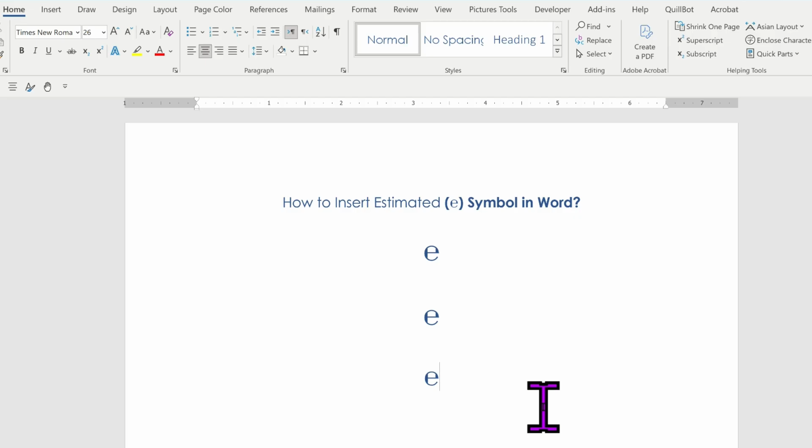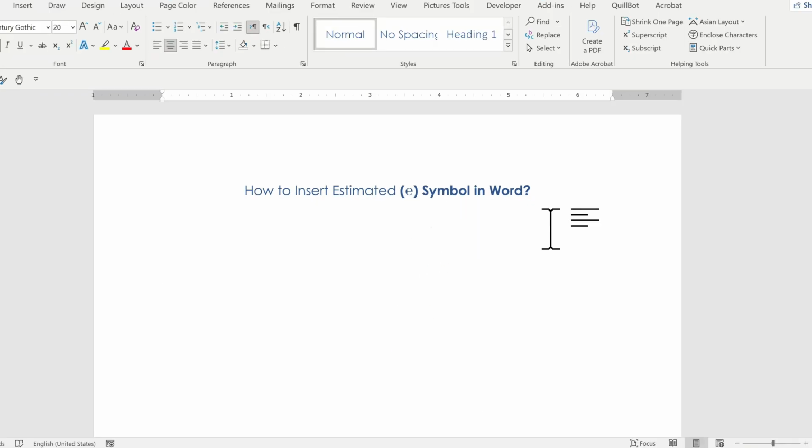This symbol is commonly seen on food packaging, bottles, and consumer goods sold in Europe and helps ensure fair trade and consumer trust. So let's get started.